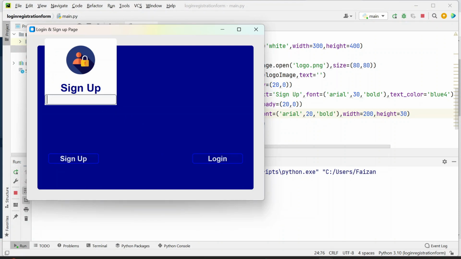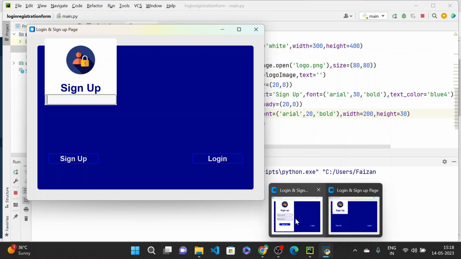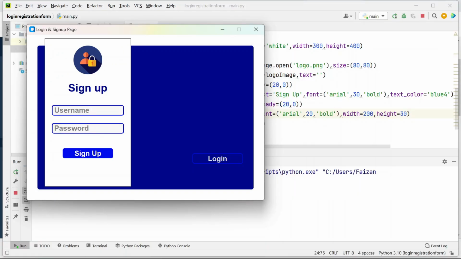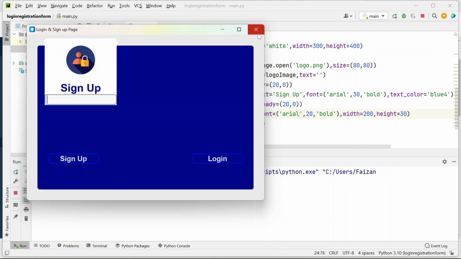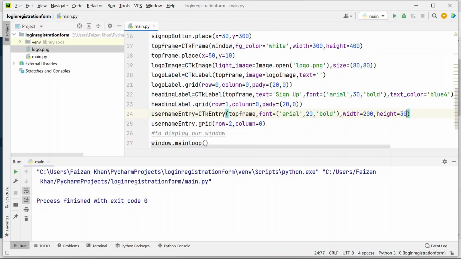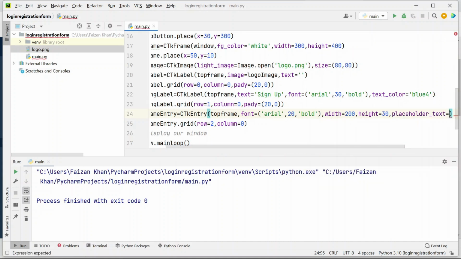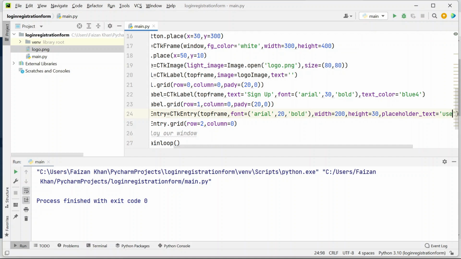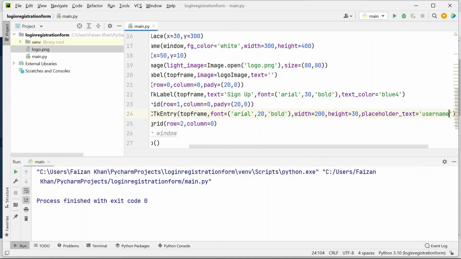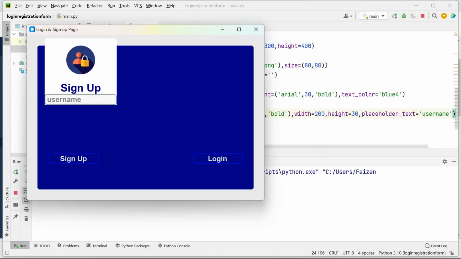After that I'll also add the placeholder text. Placeholder text is this text that you are seeing, username and this password. Okay, so when you'll click here, that text will be automatically deleted. So that is known as placeholder text. So here we'll mention placeholder text and the text will be username, like this.